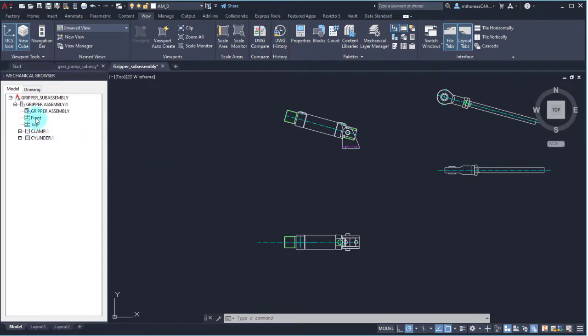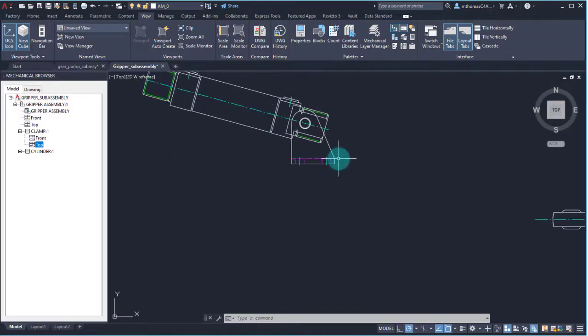Now notice that there's this gripper assembly, and this gripper assembly has a clamp, and that clamp has a front view and a top view. What's really cool here is, notice that I select the line and it behaves like a line. However, if I click that line once and then click it again, I've actually selected the part. So now I've selected that clamp, and if I click it again, now I've selected the assembly that it's in. So you can see how it's kind of like this mix between blocks and groups.